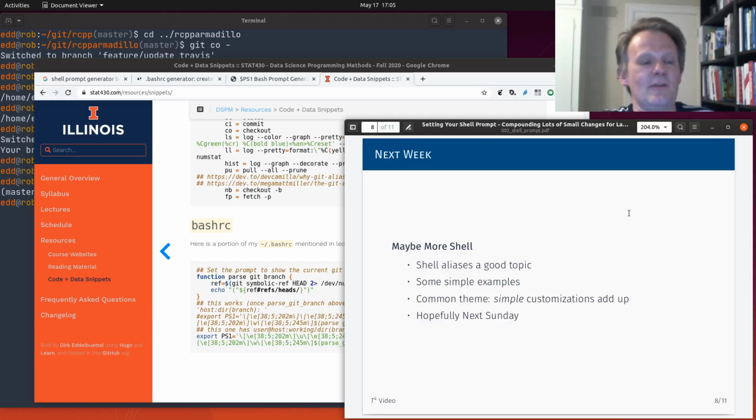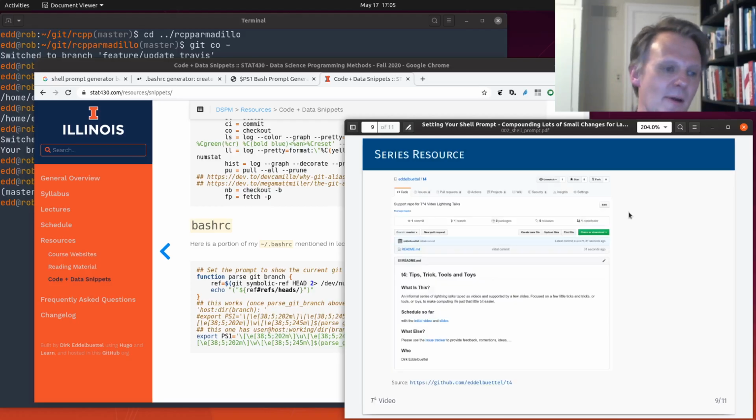That was really the key for today. Colors in the prompt, directory information in the prompt, branch information in the Git repo, also in the prompt. Maybe next week a little bit more on shell and aliases. I haven't quite figured out what we're going to do then.